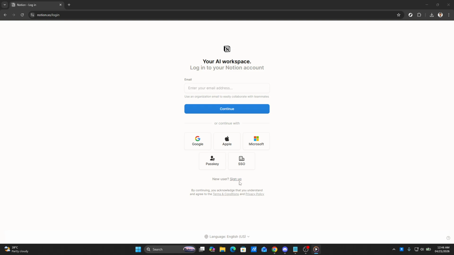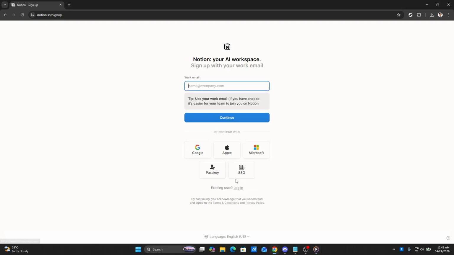Clicking Sign Up will direct you to a registration form where you'll be asked to provide your email address. This can be any email address you regularly use, as it will be the main way Notion communicates with you. Once you've typed in your email, Notion will send you a verification email. So it's a good idea to have your email inbox open in another tab or on your phone.